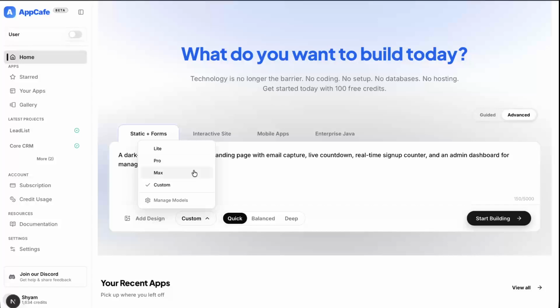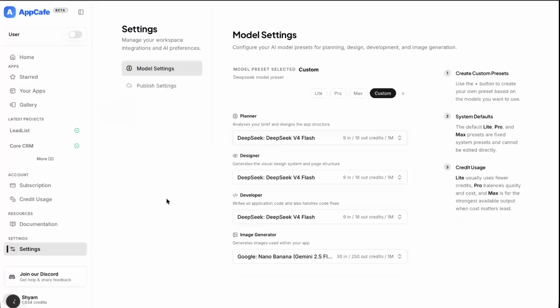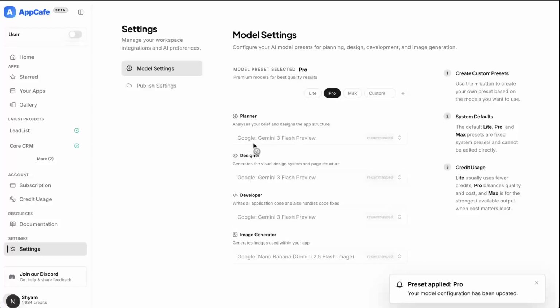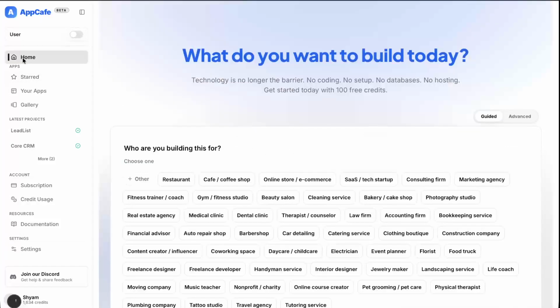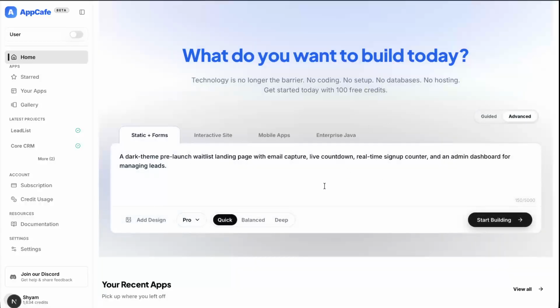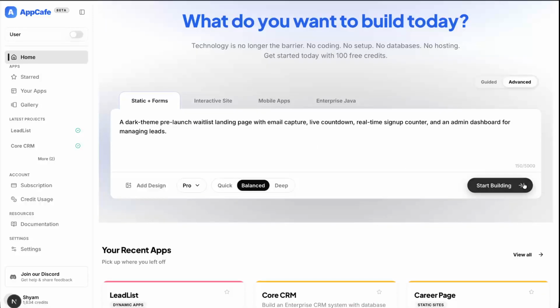Let me see which model uses Gemini 3 Flash. I can come here and see, maybe Pro. Yeah, in the Pro model it's using Gemini 3 Flash preview, so I'll use this model for our current generation. So I can come to this screen. Pro is already selected, so I'll keep it balanced for planning mode, and let's start the generation and see how it turns out.